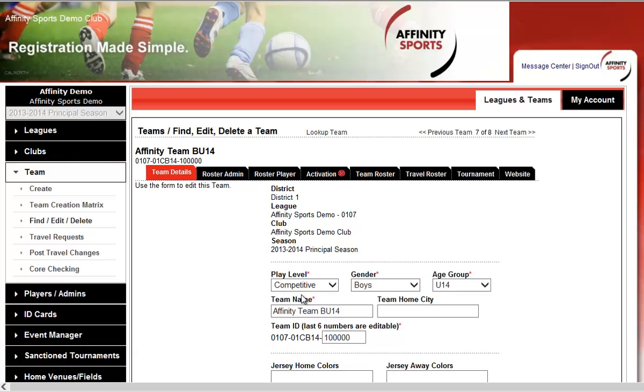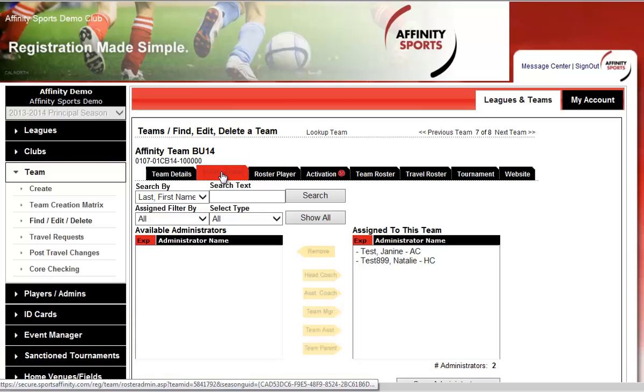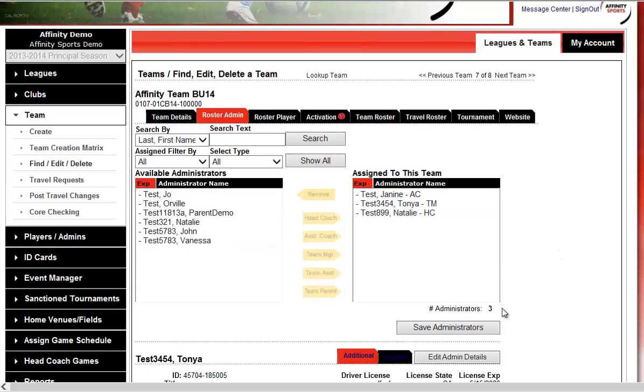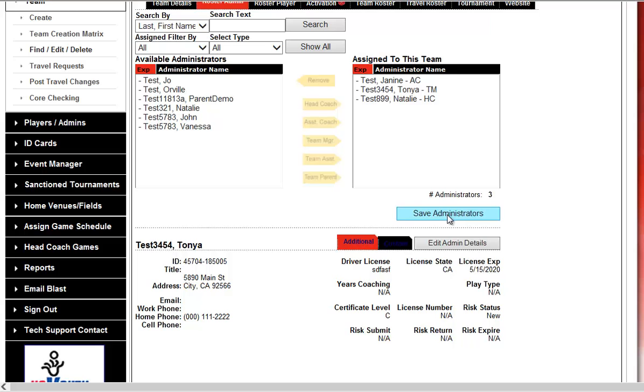I'll click on the team name or the team ID number. And I'm just going to work my way through. There's no correct way to form your teams, but usually you first maybe put on your administrators, so you can search for your administrators here. You can search by their name or their team or their administrative ID number. And then you click on their name and you'd say, okay, I already have a head coach, I have an assistant coach, this one's going to be my manager. So I'll hit save.